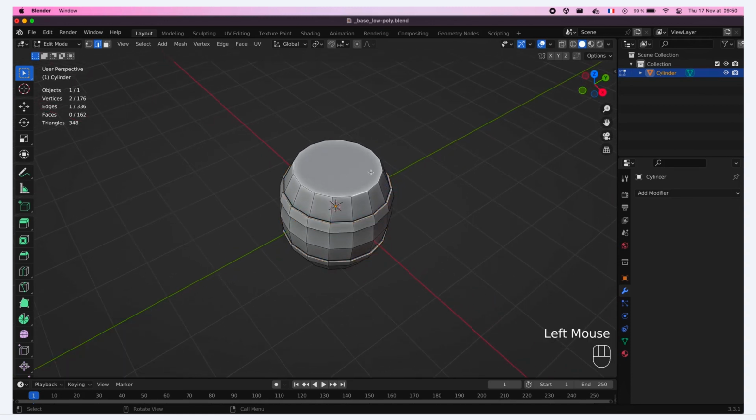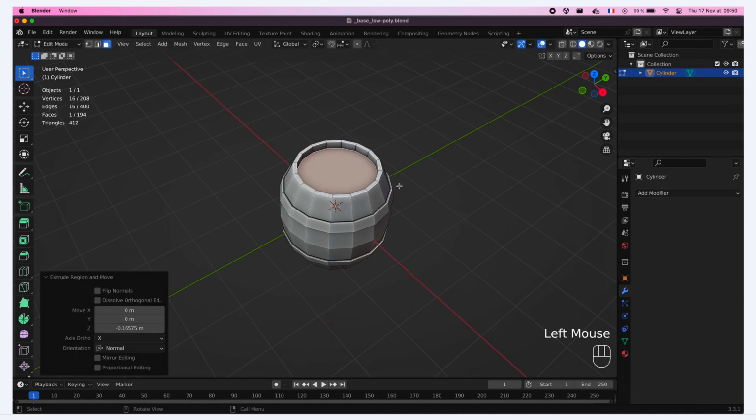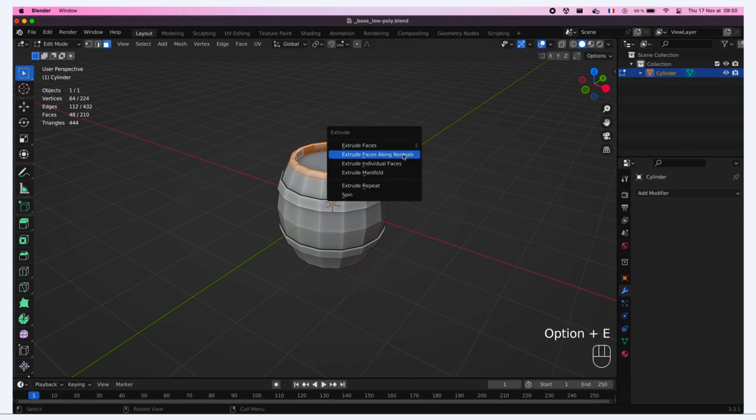At the top we can do a little inset of the face and extrude it down to better highlight the border of the planks. And we can also add a metal band with a loop cut, then select all the faces and extrude them along the normals to create some extra volume.